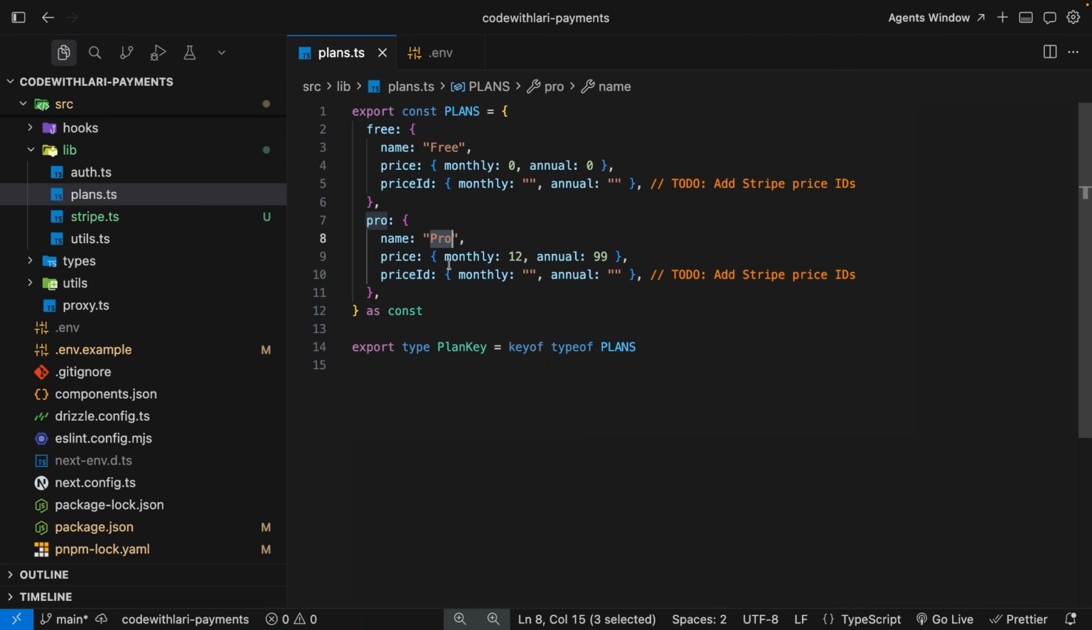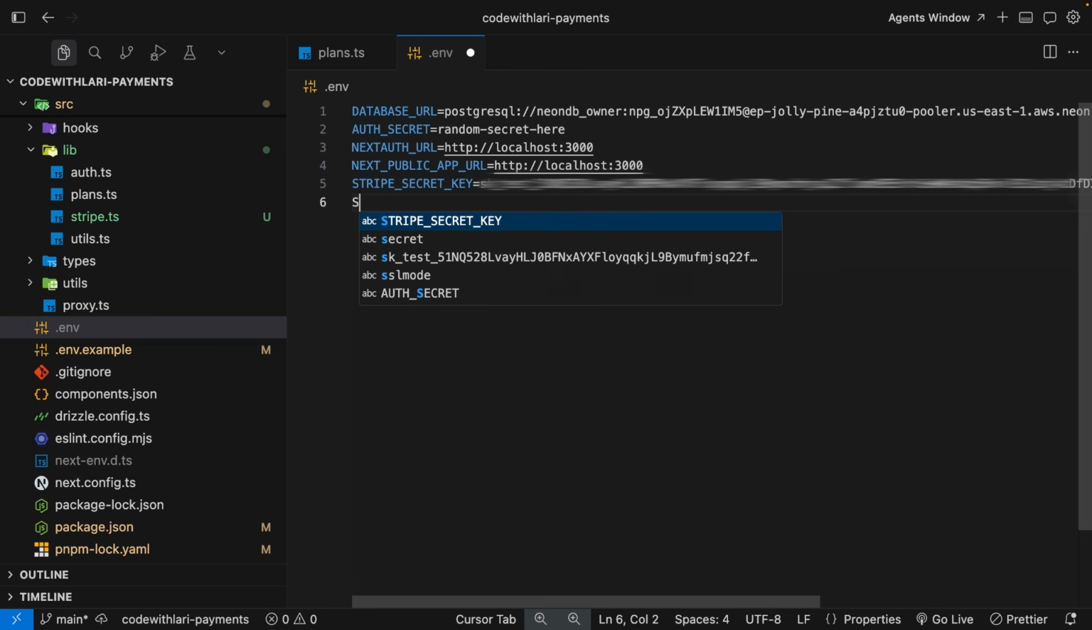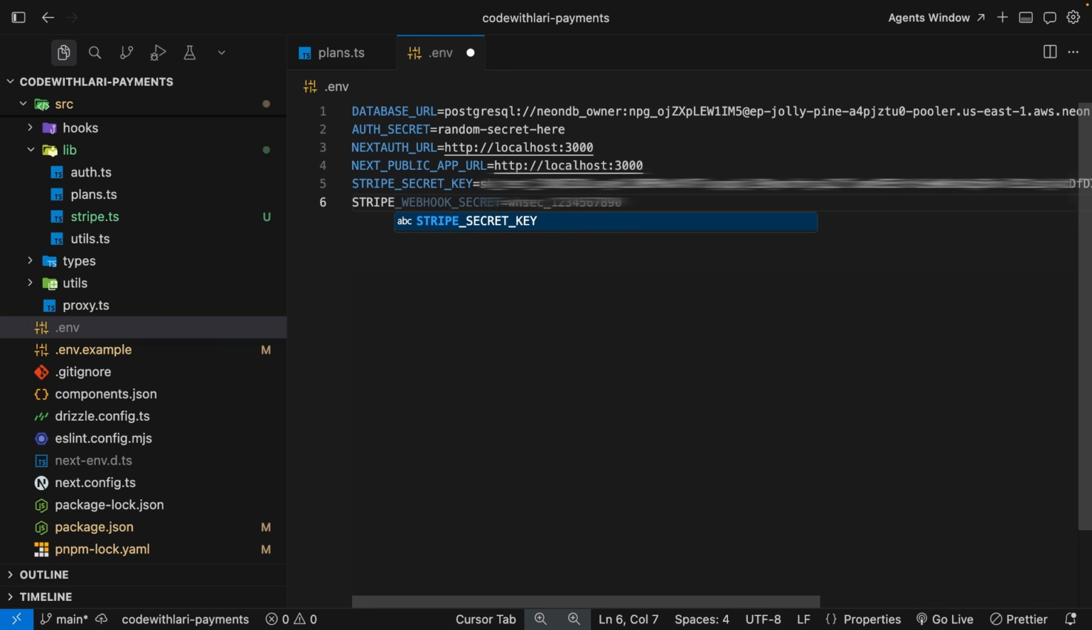And over here, let's say we're going to store this in the environment variable shortly. So let's come over to our environment variable here, and let's also just create it now. So we're going to call this STRIPE_PRO_MONTHLY_PRICE_ID, something like this. And you want to paste the ID here.